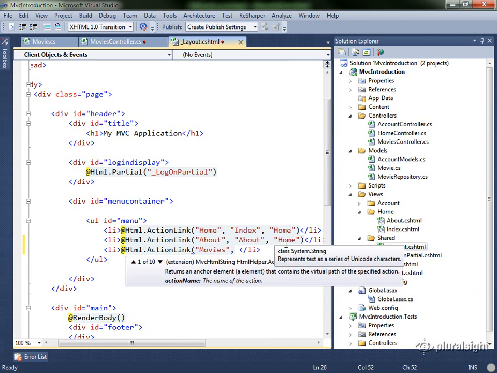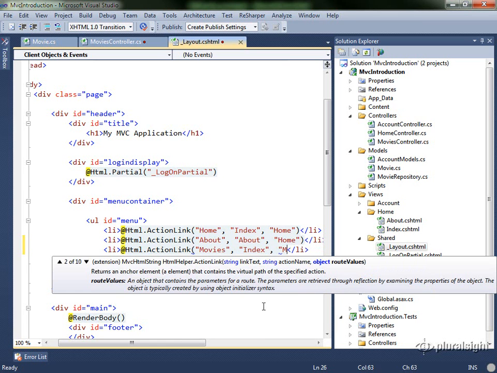And then I can pass in an action name. So I want to reach the index action of the movies controller. And what the HTML.actionLink does will essentially produce a hyperlink. It's going to produce an anchor tag, href equals, and then some URL that will be able to reach the index action of the movies controller. It's going to talk to the routing engine to figure out what that URL should look like.